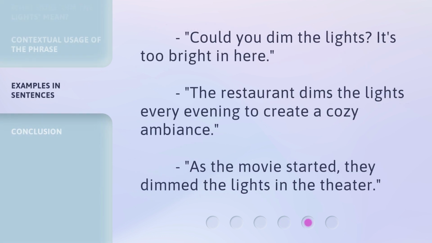Could you dim the lights? It's too bright in here. The restaurant dims the lights every evening to create a cozy ambiance. As the movie started, they dimmed the lights in the theater.